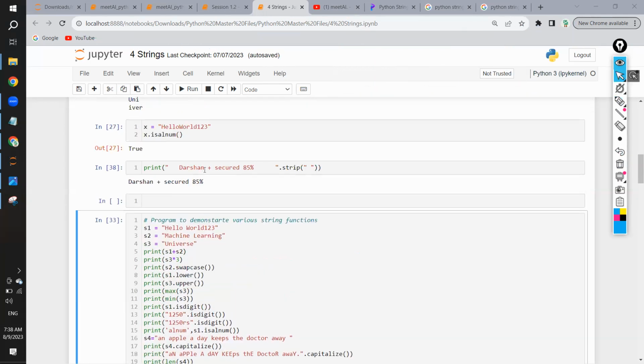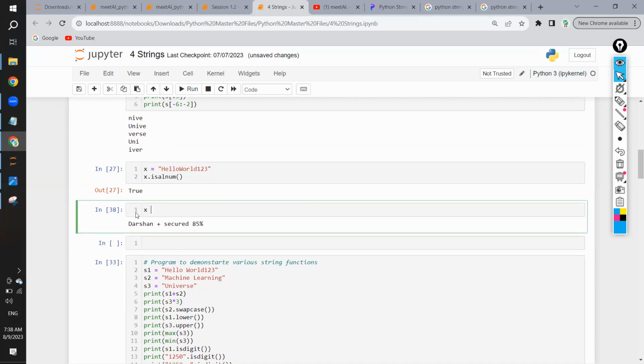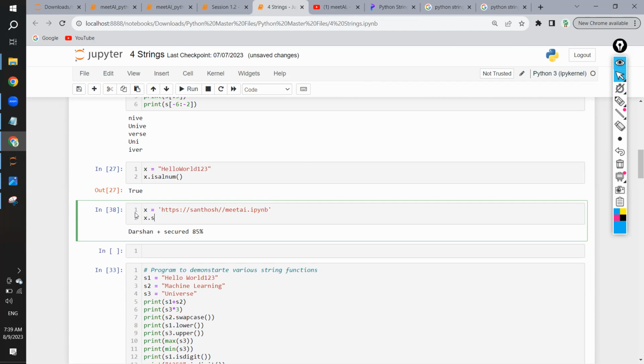For example, see what I was saying here. If I have x equal to HTTPS, Santosh, meet AI dot ipynb, and if this is the path x, and I say x dot split of slash, as you can see, it is splitting based upon this. This is a list, obviously, and if you want to take only meet AI.ipynb, it is going to take -1. So you got this one.